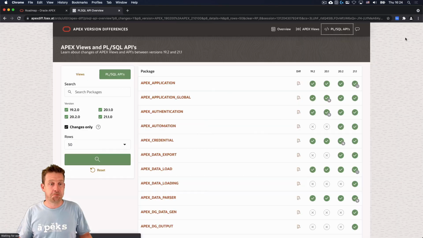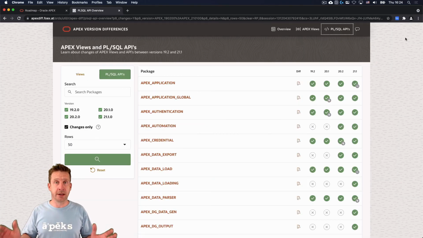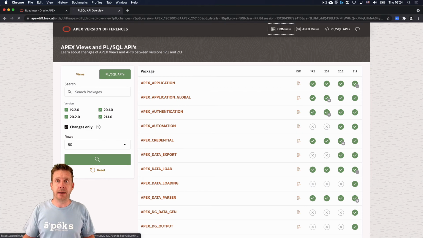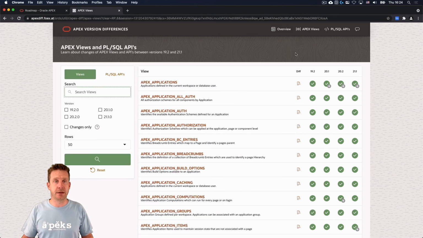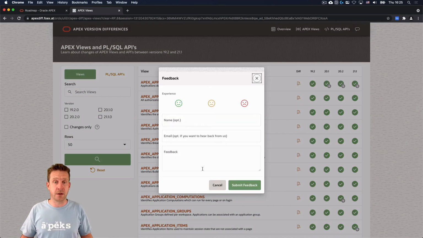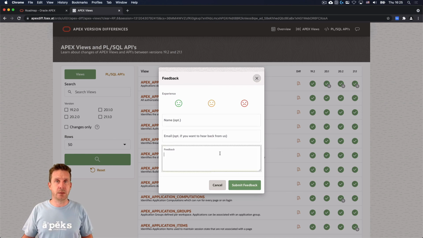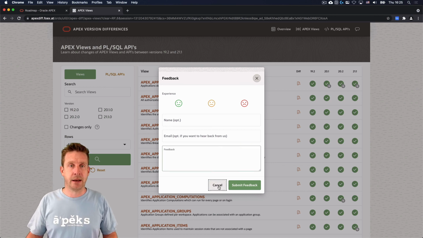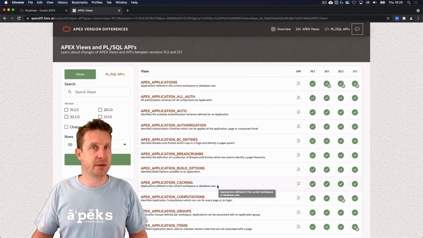So that's it. It's a small little utility. I truly hope you find it useful. Just remember apexdiff.foex.at. This is where you can just drill in yourself and find out. Please let us know if you like it. If not, you don't need to put in your name or anything, just some feedback, maybe some ideas on how we could improve it. And that's about it.